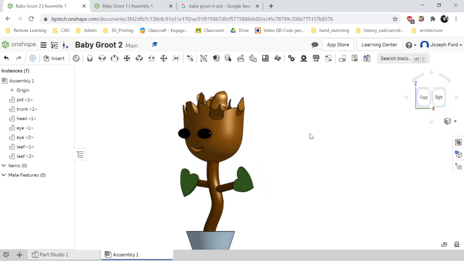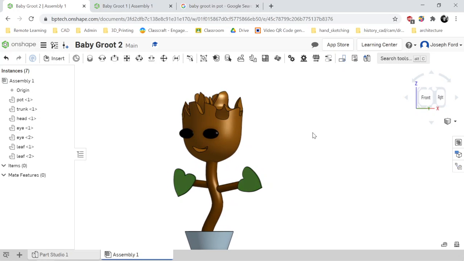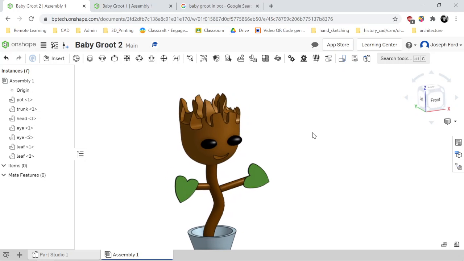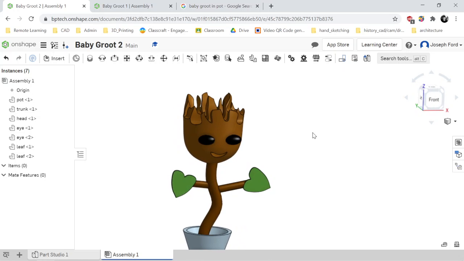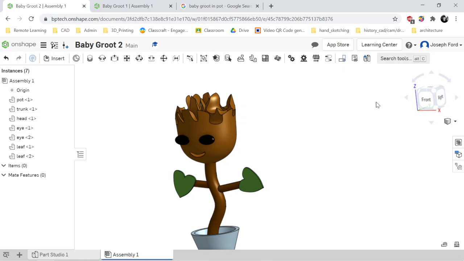So, good luck with everything, and have fun with it. And you can change up the colors, do whatever you want. This would be a really cool 3D print, and I definitely think I will be in the future. All right, good luck.